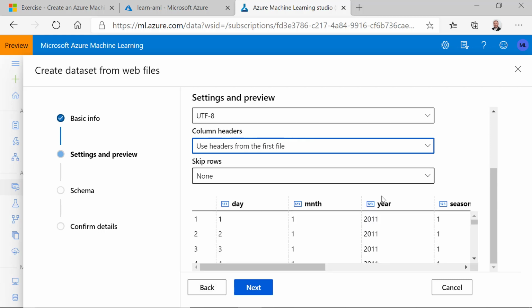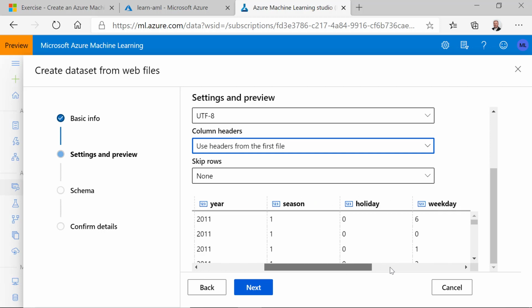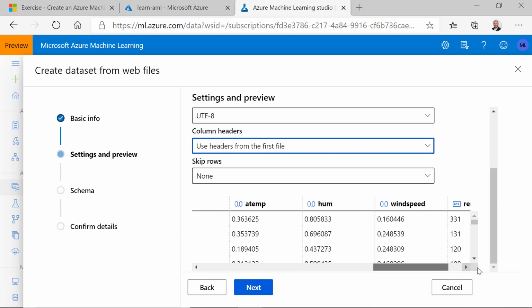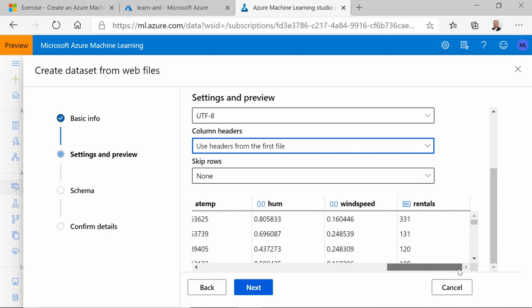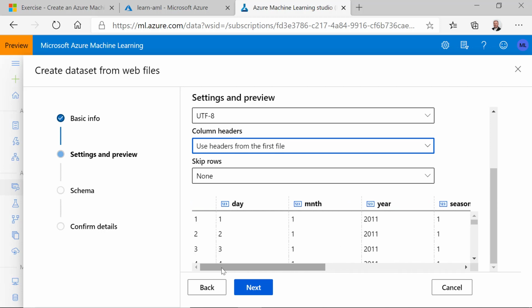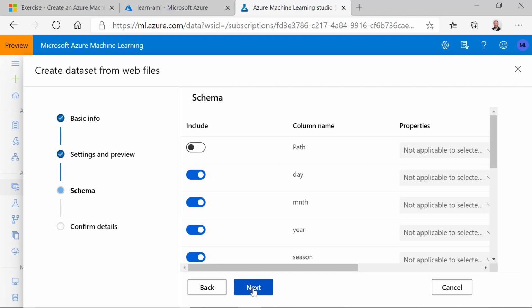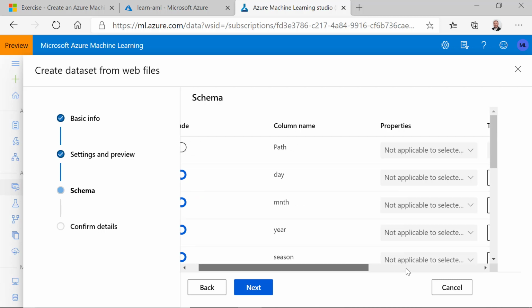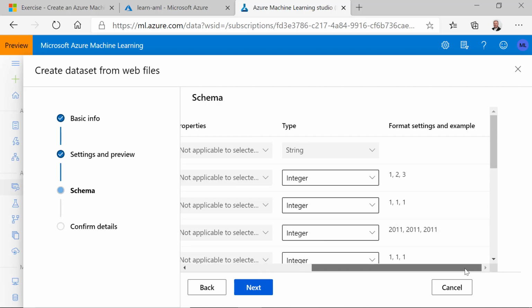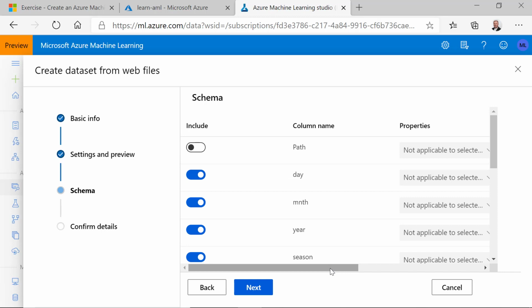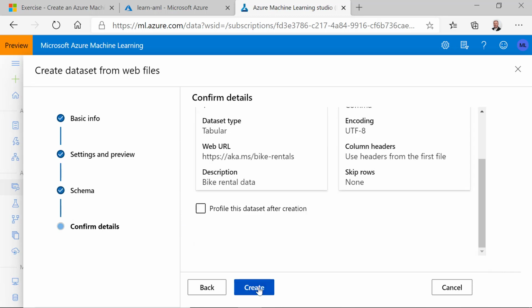We've got the day, the month, the year, the season, and so on. And right at the end, the very last column is the number of rentals that happened on that day. So we'll leave the rest of those settings and just move forward to the next step. And this gives me the schema of that data. I can see the various columns and the data types that have been detected. I'm pretty happy with all of that, so we'll move on to the next step. We will confirm the details and go ahead and create that data set.